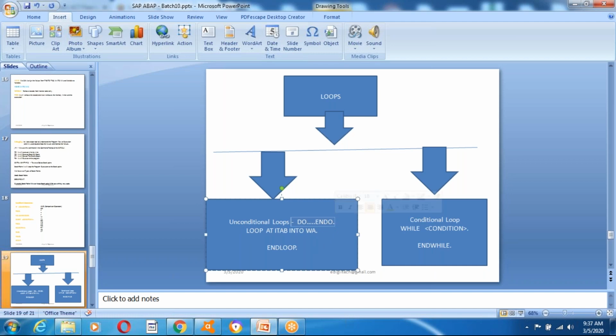It will keep on looping. It is in a do and do. But if it is in a loop, here you can see, I have an item. So it will loop based on the number of records in the internal table. Suppose if you have 8 records, it will loop 8 times. If you have 6 records, it will loop 6 times. If you have 20 records, it will loop 20 times. So that's the difference between loop at ITAB and do and do.